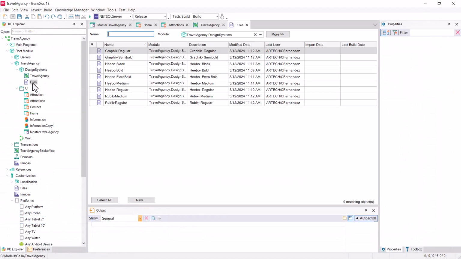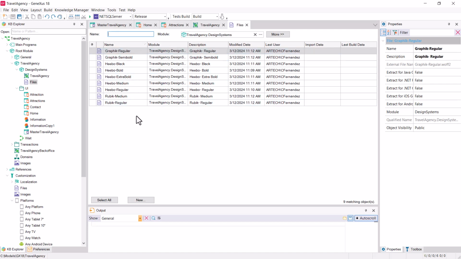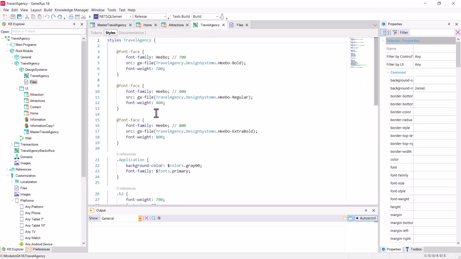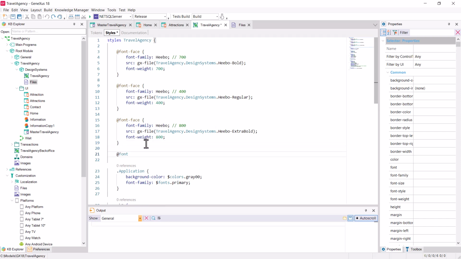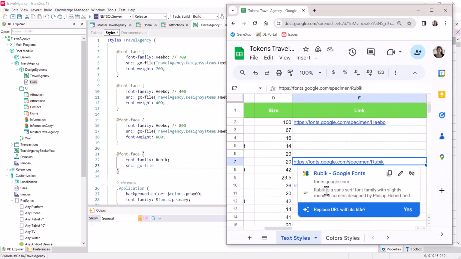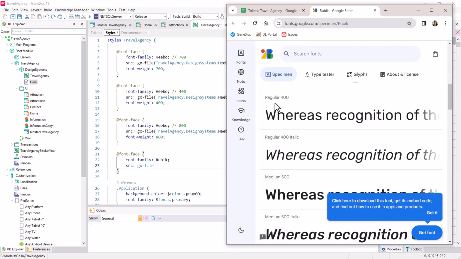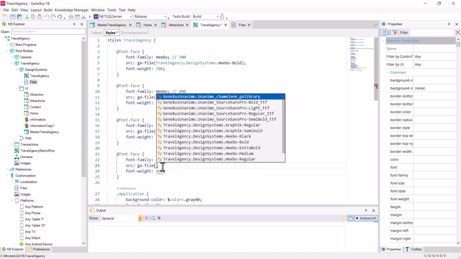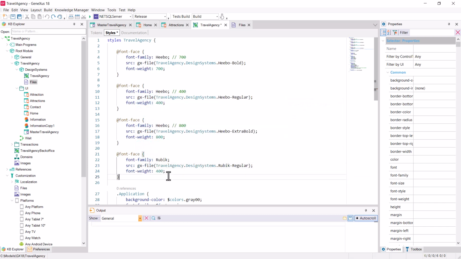The next step will be to import the font files into Genexus. I already did that. We did it in one of the first videos. Next, we would declare font face rules to incorporate all these fonts in our DSO. Here we had these three declarations. Let's complete with all the rest. Rubik regular, which has 400 weight. And the file is this one here.